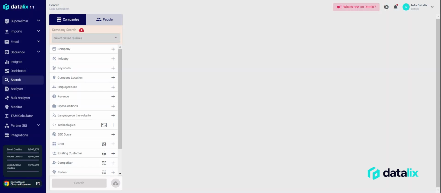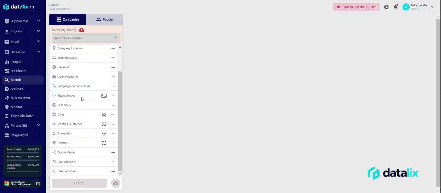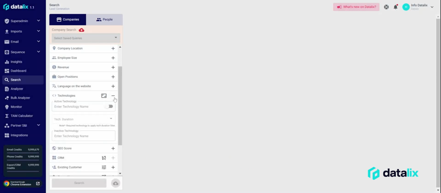So this is the homepage of the platform, and we can see here all the filters that you can use on this platform. For today, we are focusing on Shopify and Shopify Plus technologies. For this specific task, the section called technologies is going to help us out. We go to this filter and click add plus to enter the specific technologies that we are going to filter for.